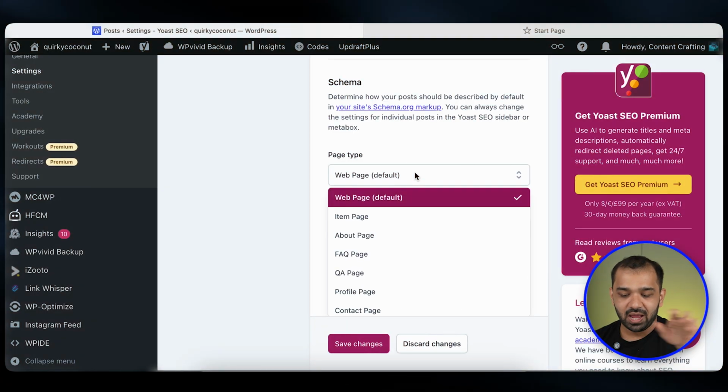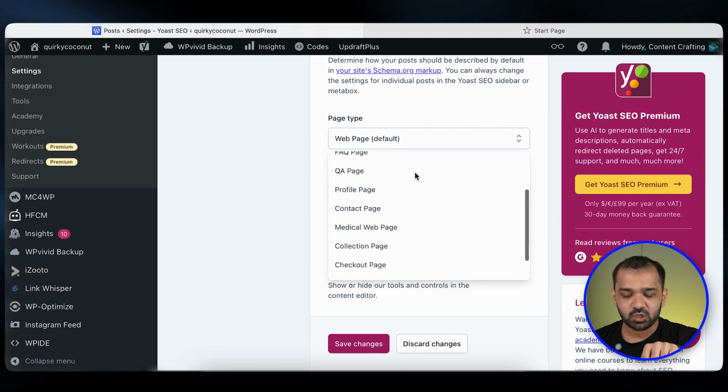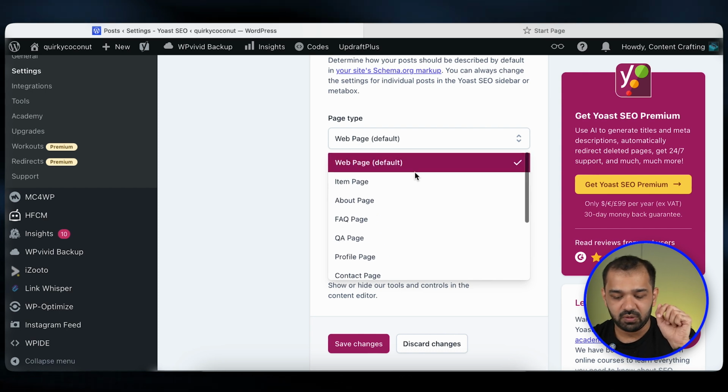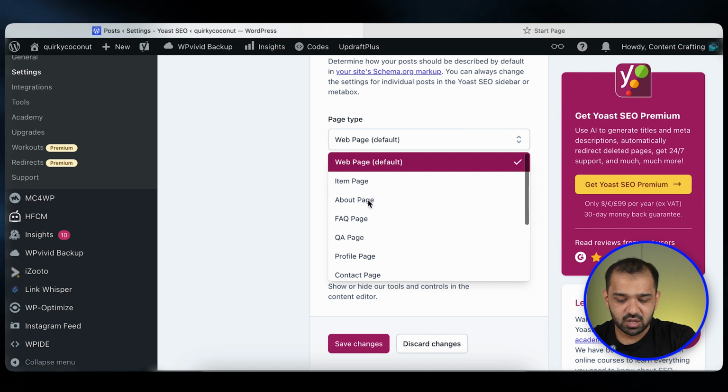The most important bit, as you scroll down, is schema. The schema is how your page is looked at by search engines. You can have the multiple schemas that are available. You need to select the schema that fits your page correctly. So for example, in my case, it's web page. Now, if you have an about page, you need to have a different schema for it.